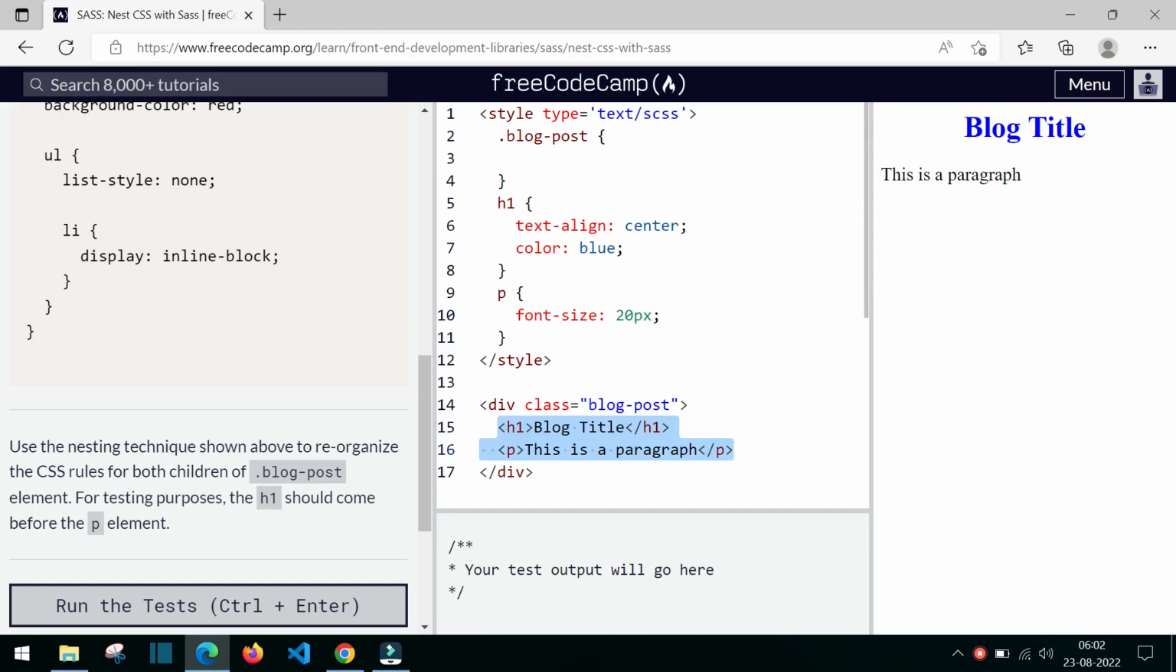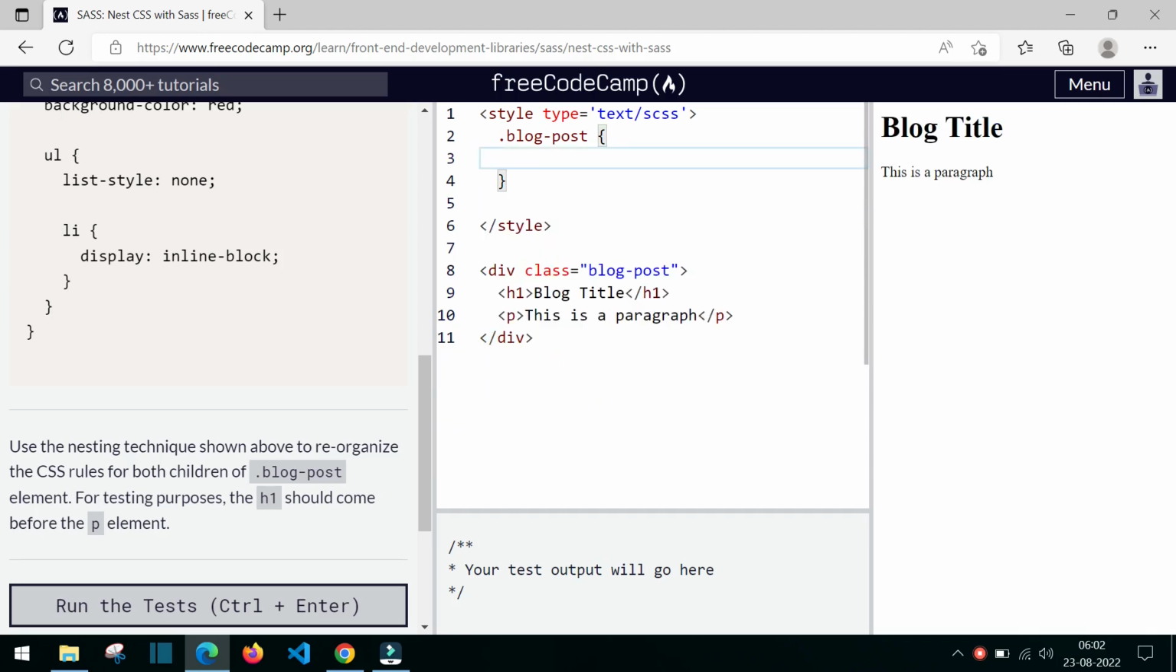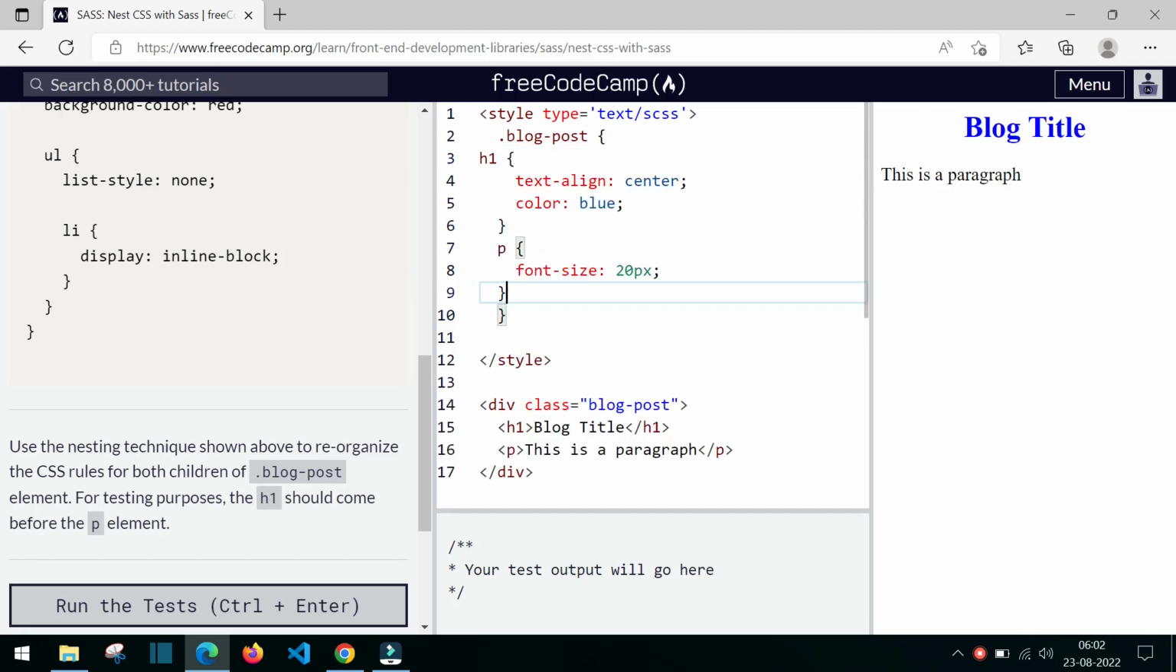So what we have to do is use nesting here. Here they have declared the blogspot class, but they have declared separately the styles for H1 and P. Okay. So what we can do is nest these two classes inside the blogspot. So how to do it? Just cut this, okay, and paste it here. So that's it. Press Ctrl Enter.